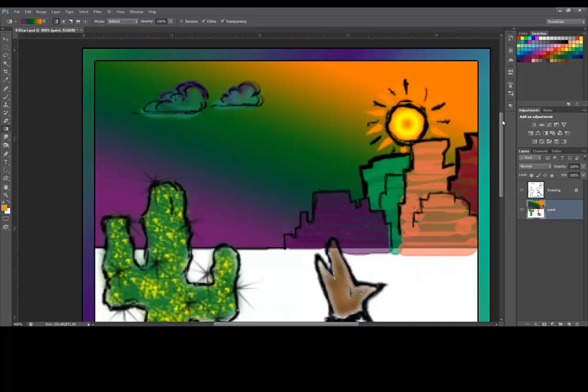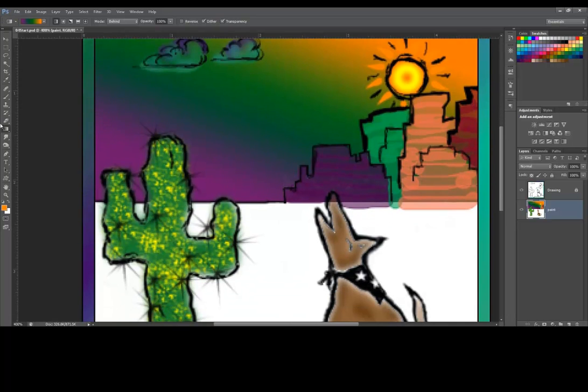Now, one of the things I noticed is when I cleaned up with my eraser earlier, I didn't get a perfect horizon, so I'm going to come down here. If there was any extra mountain area that I painted, I want to get rid of that right now. Okay.